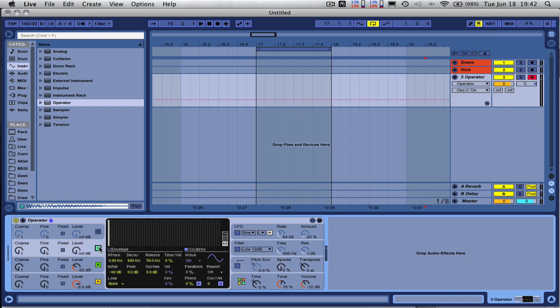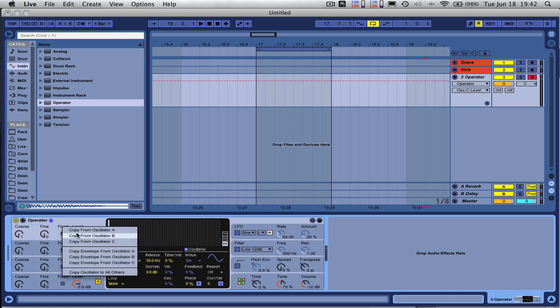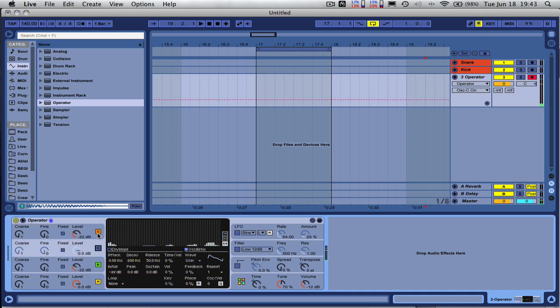Cool, so now I'm going to turn these ones on, right click C, copy from A, and then right click on D, and copy from B. So without them, with them, it just fattens it up a little bit.